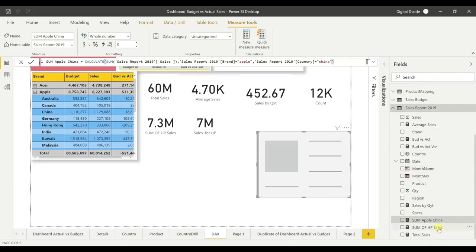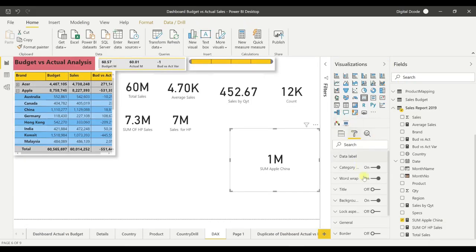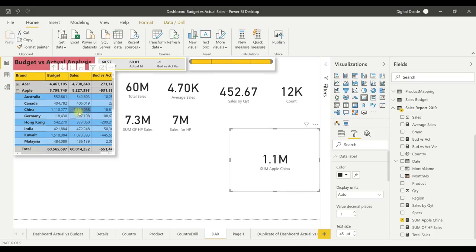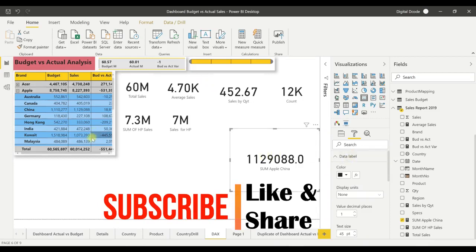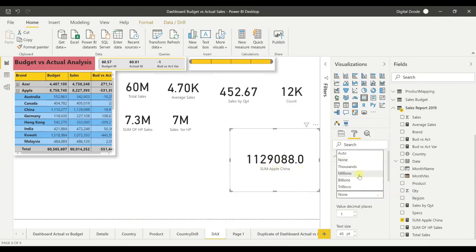Now let's add this in the visuals. Apple China, just add this, 1 million. Apple China sale is 1 million. If you want to see exactly in the decimal, just add decimal here. Data label, display unit, 1 decimal. $1.1 million. See, 1.1 million. If you want to check the whole amount, none. You can see the exact amount here, 1129088. So this is SumIfs.